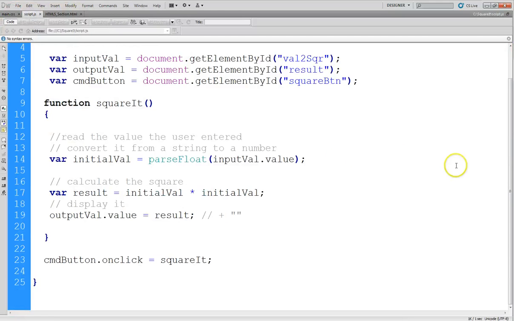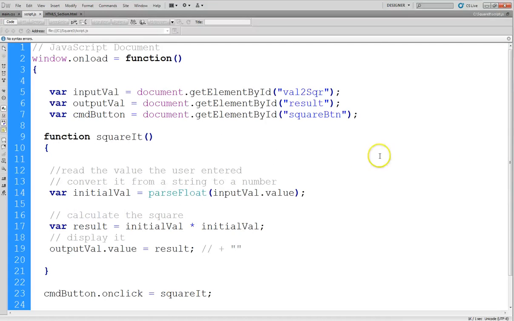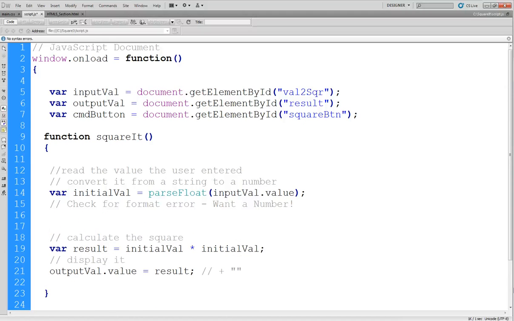All right, now let's do a little bit of bulletproofing here. One of the things I don't want is to have the user give me a value that's not valid as a number here. So right here where I read this in, I'm going to add a check for format error, we want a number. There's a couple of things I can do here. I'm trying this on the fly. I might not get this right. I might have to debug my code here.